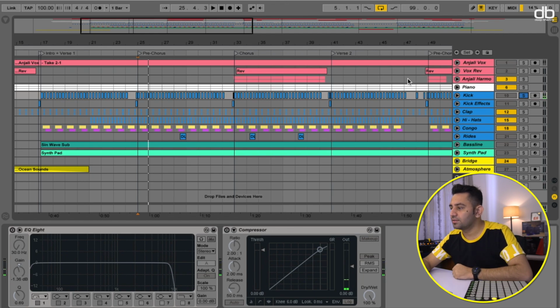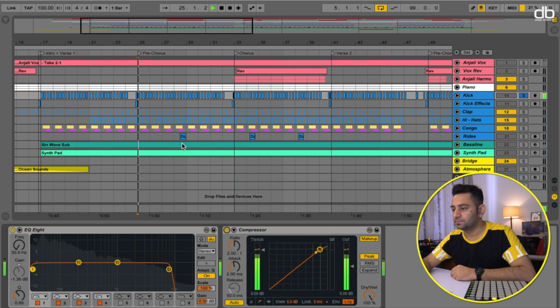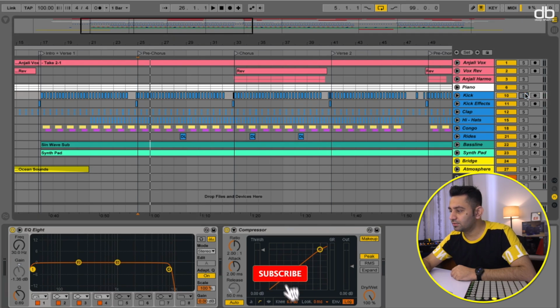Quite tight, quite hard. That is why I added some compression and I EQ'd the highs a bit out of it so that it doesn't collide with other frequencies. I'm going to play them with the EQ and the compressor now. Not many people can hear the difference, but the difference is there. Alright, so that is the kick.